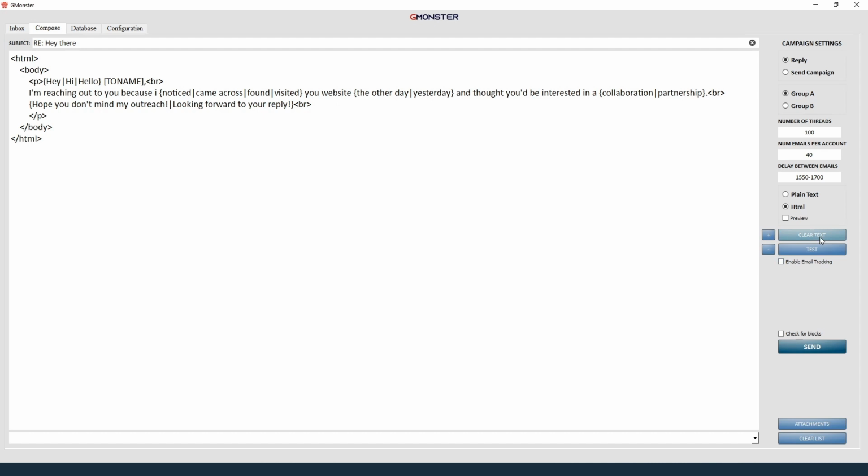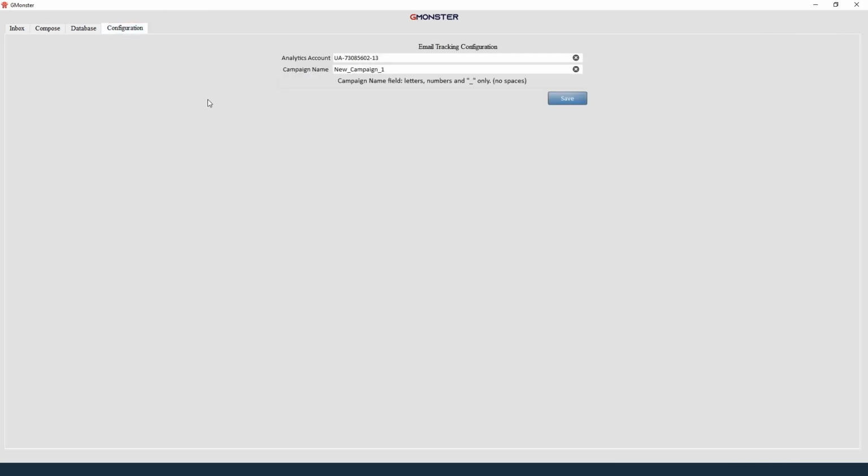We have the clear text and the test buttons over here, and we have implemented some really cool new features: email tracking and check for blocks. The settings for email tracking, let's enable it, can be found here in the configuration tab. What you will need is a Google Analytics account to use it. We have the Analytics account input over here, and then the campaign name field. You can change this to whatever you want, but don't use spaces, only underscores and letters and numbers.